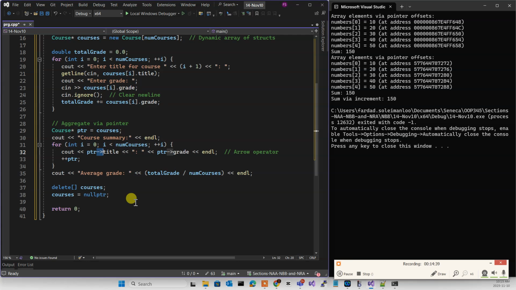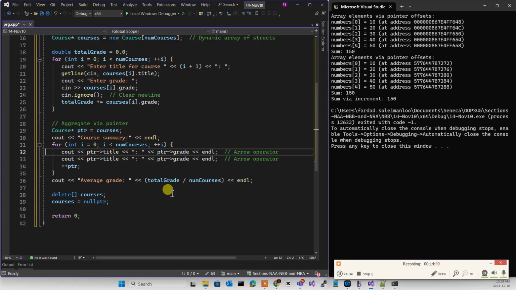If I wanted to use dot to do that, I would have to do something like this. The equivalent of that would be saying target of PTR, which is a reference, dot.